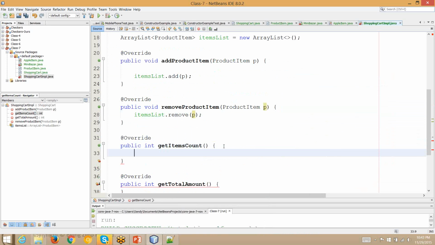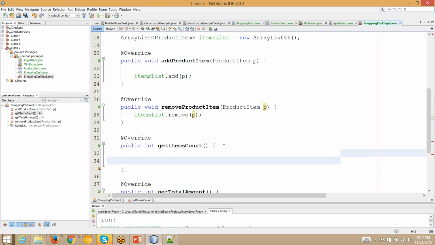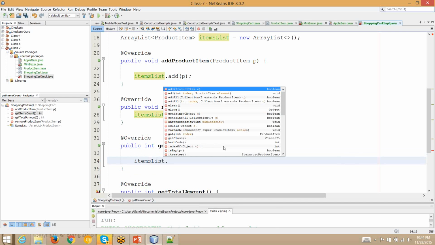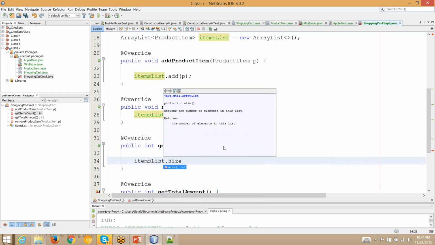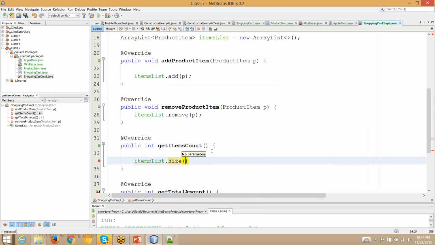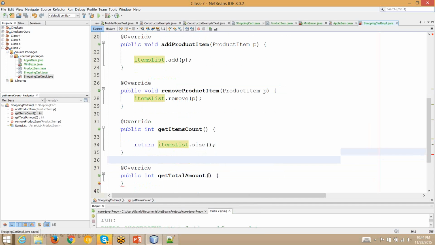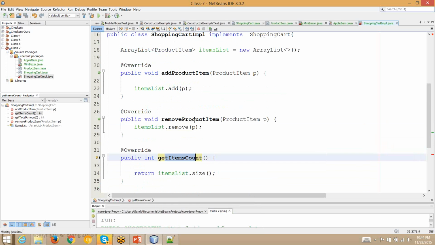If we have to give the count of items, how many items we have, how do we do that? Yesterday we talked about a function that collections have to tell how many items they have in them. Remember, Sarita? Items list dot, there was a size function. Size returns the number of elements in this list, right? So this will give us an integer, and that integer we will directly return. So this function will return how many items are in the shopping cart, because internally we have a collection stored with us.